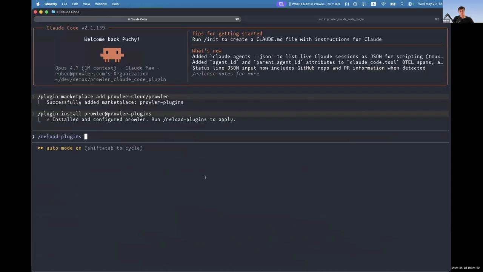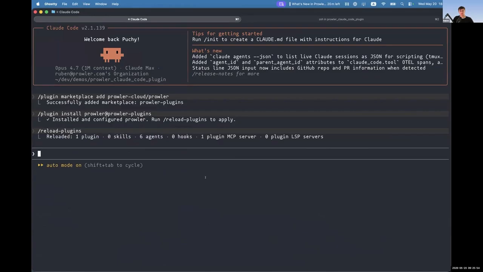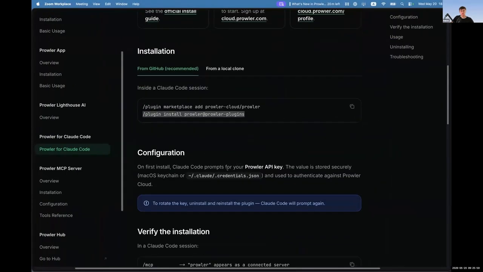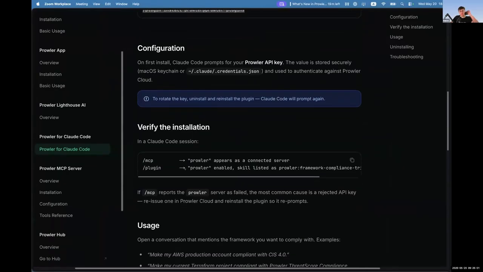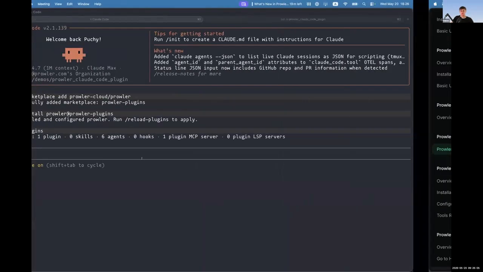And now that everything is installed, we have to reload the plugins. And here in the documentation, we can follow along and see if everything is well configured. We can go to /mcp and check.